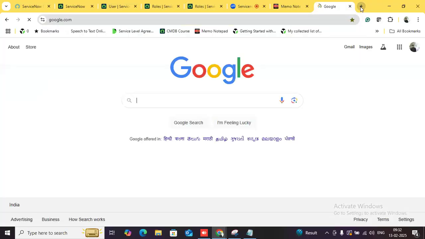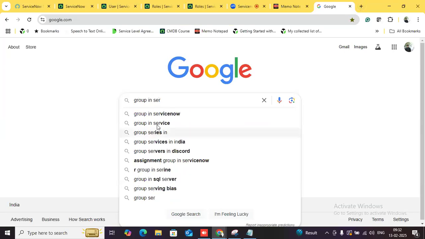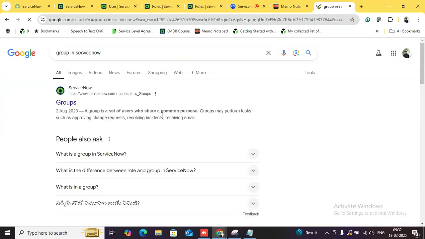You will understand better. Groups in ServiceNow: why we use a group, for a common purpose. A group is a set of users who share a common purpose. A group may perform tasks. Let's say we all belong to ServiceNow, so we should have one group to assign incidents to us and to assign access to us. Such tasks include approving change requests, resolving incidents, and receiving email. There are so many purposes for this group.